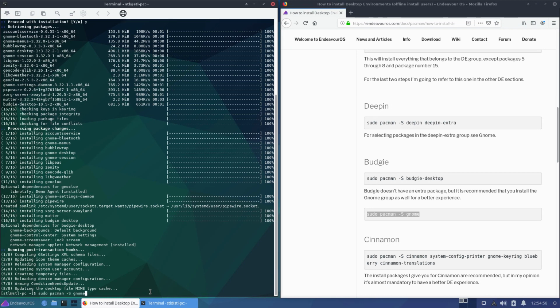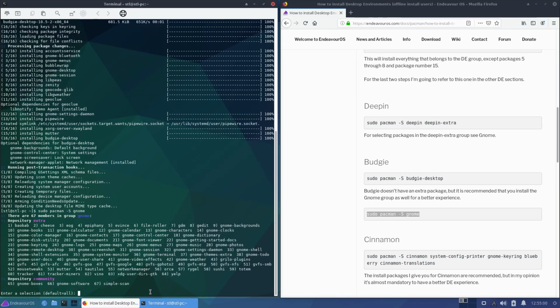So let's go ahead and install GNOME as well. Here we have options. Do we want to install just certain things? If we select everything, it's going to literally just install a bunch of different applications. You may or may not want everything, so you can decide what you would like and what you would not like.